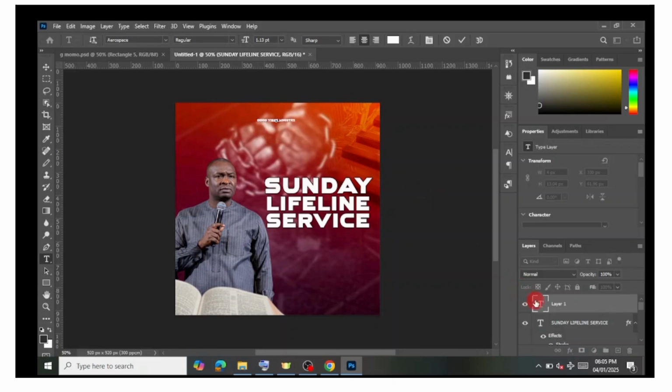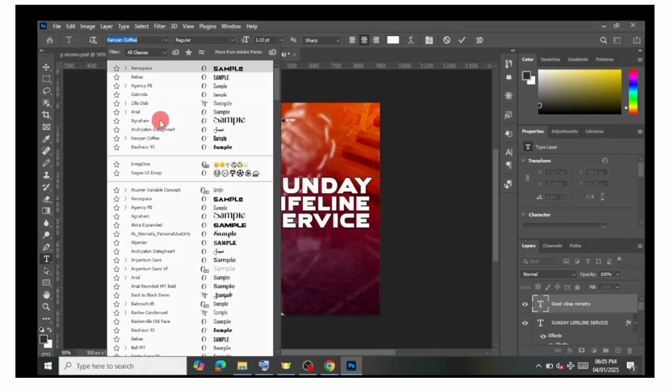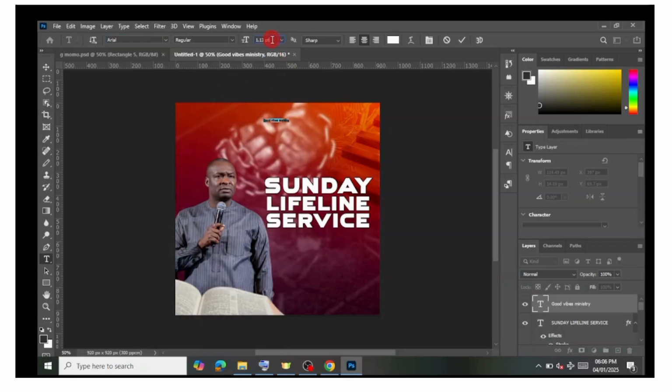So let's double click on the big T here. Double click on the big T, and then let's change the font type from Aerospace to Arial. Okay, then let's increase the size a little bit. I think this size is not bad. It's okay for me. Yes, this size is okay for me. Then you click on the check mark here.